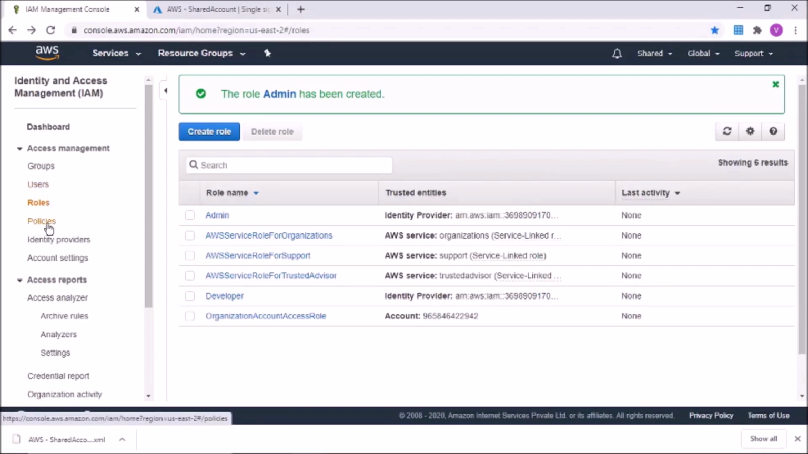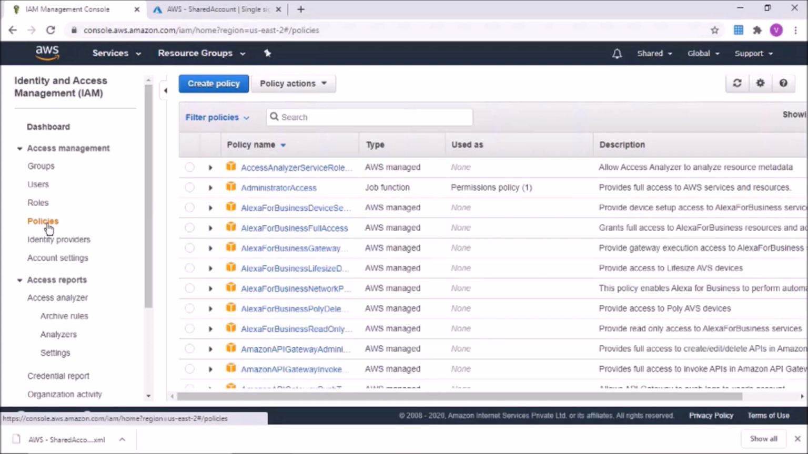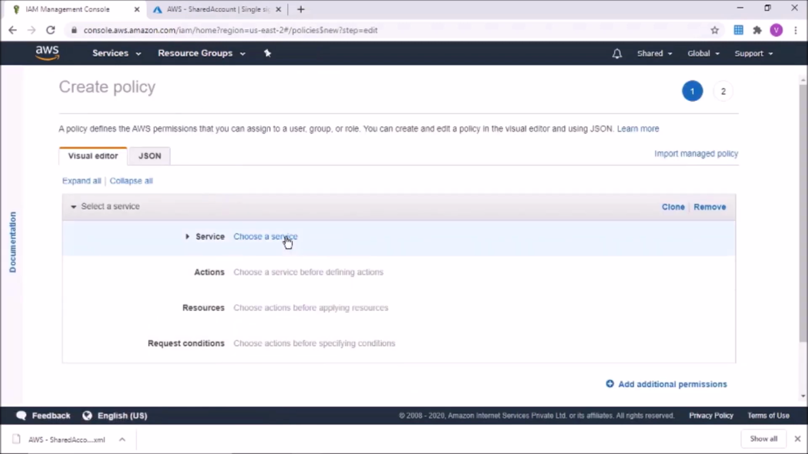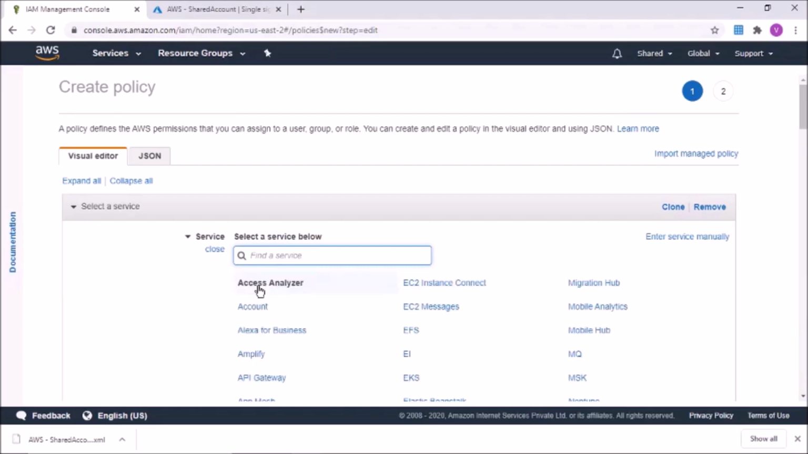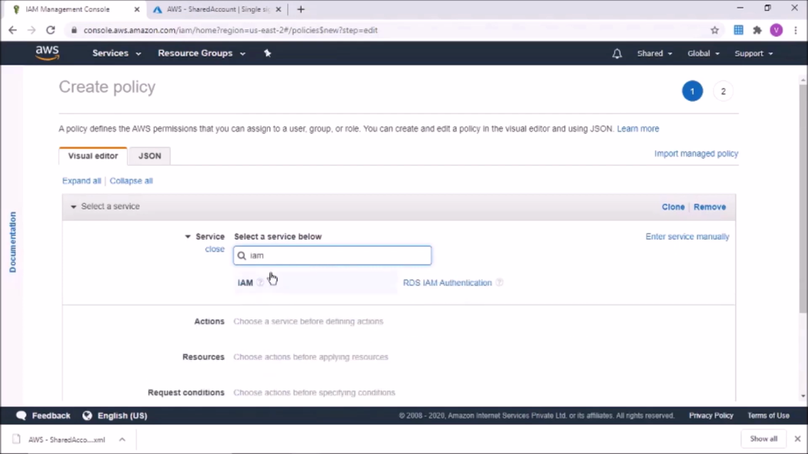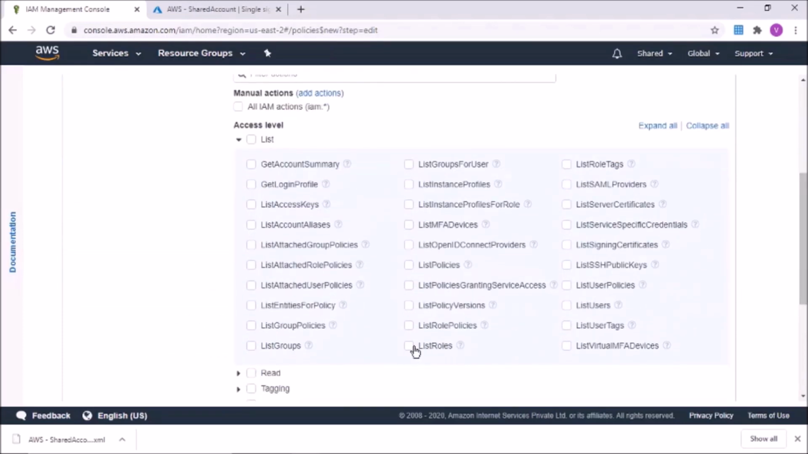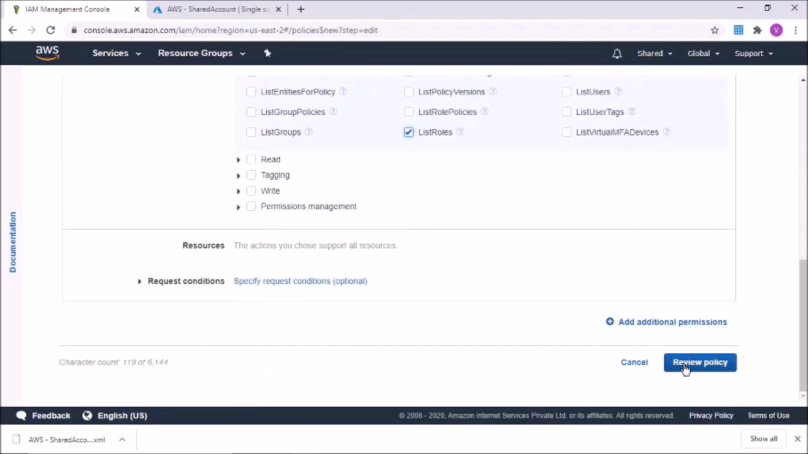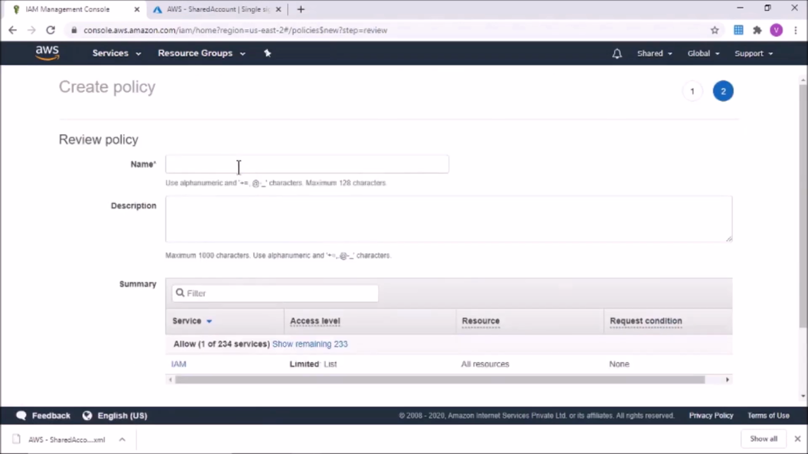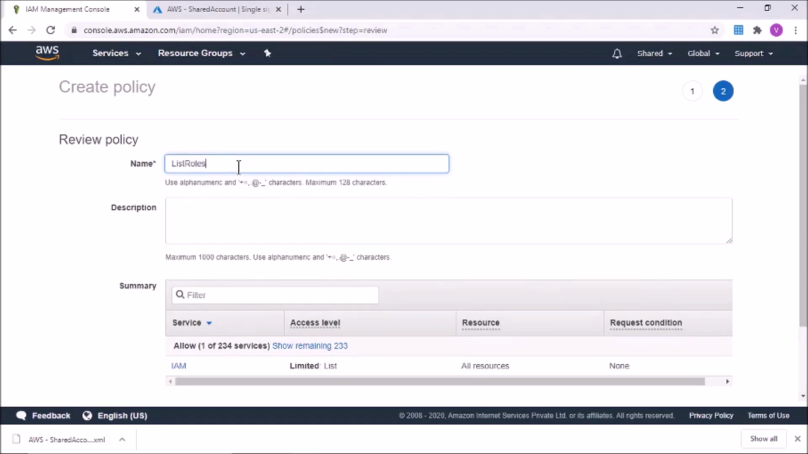Now we need to create a user, the service user. Before we create the service user, let's create one policy and I will show you what policy we need to create before we create the service user. I will create a policy for the IAM and will give access only to list the roles. New policy, we'll name it as list roles.